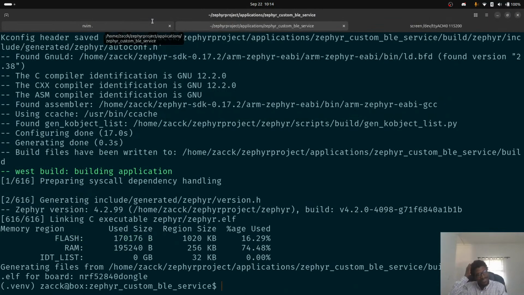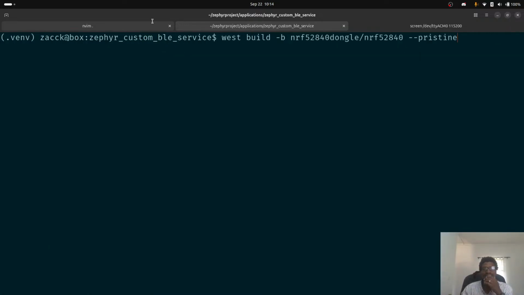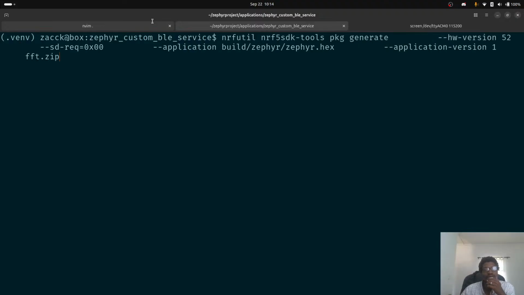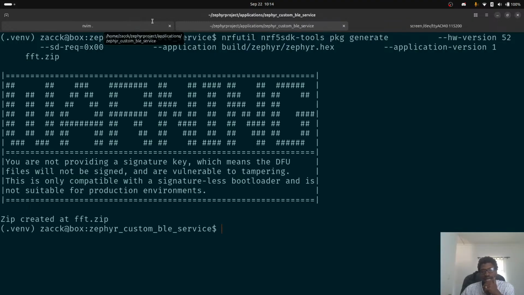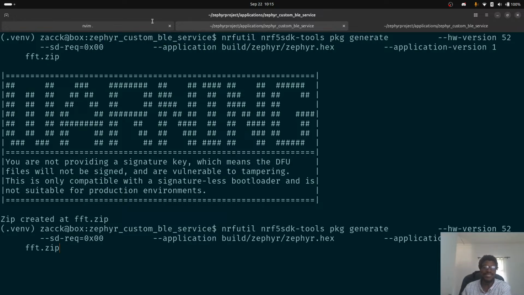Okay, cool. Okay, so let's see. Yeah, that's Packet FFT. And then let me put this thing in bootloader mode, and then let's see some magic happening.